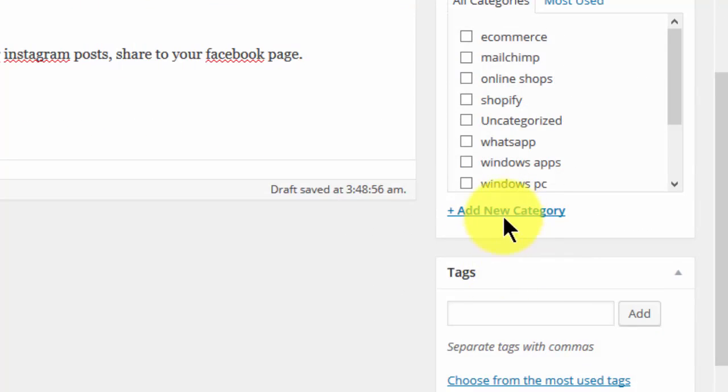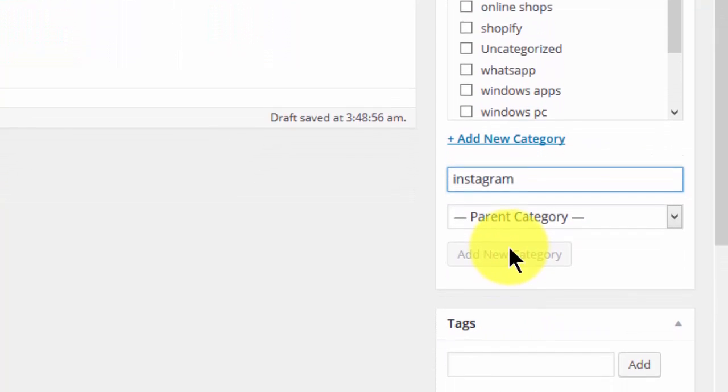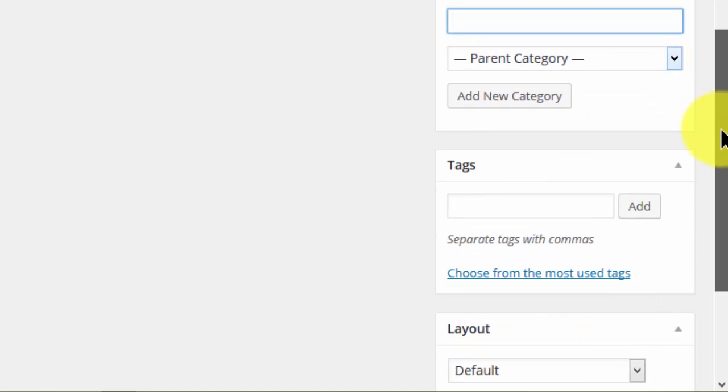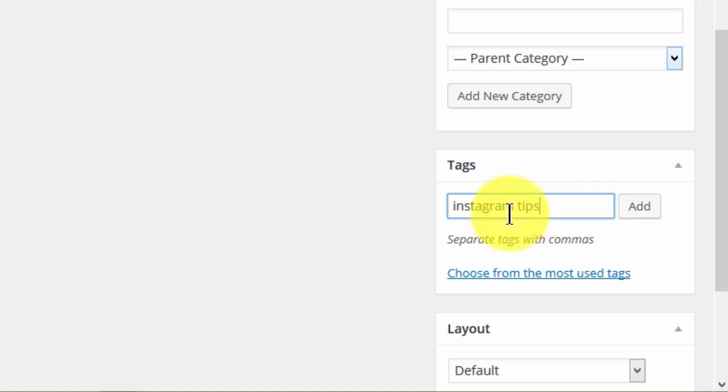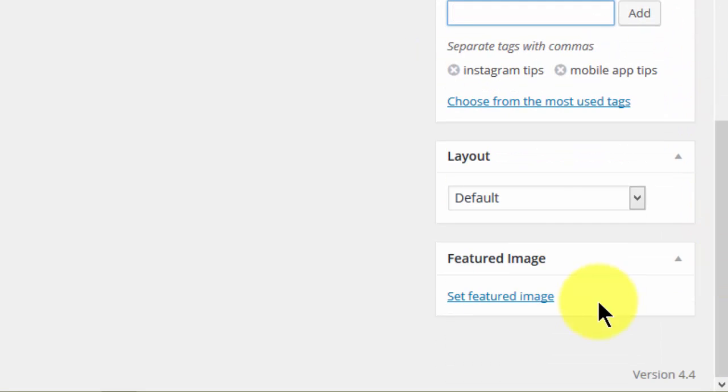So I will just add a new category, and I want this to be called Instagram. And down here I want Instagram tips, mobile app tips. It's already there, so I will add these two, then come down here, add a featured image.